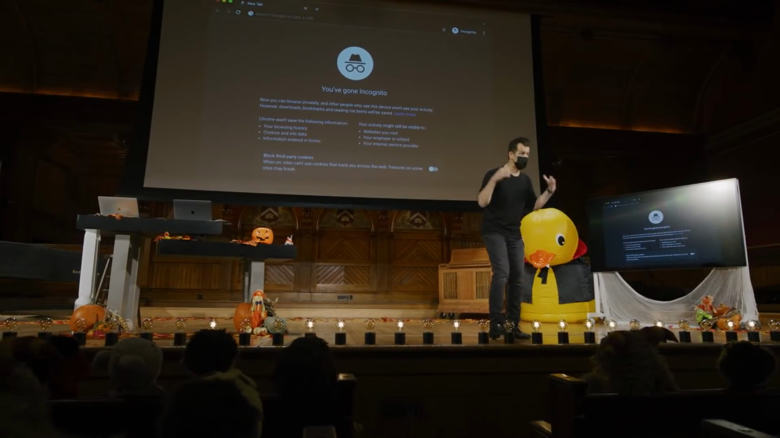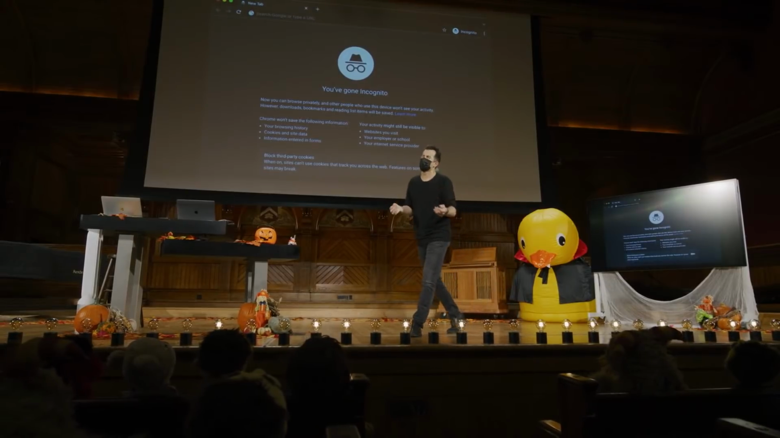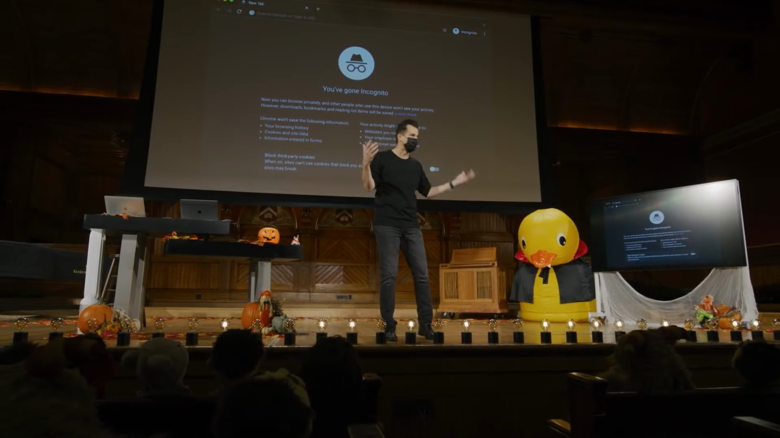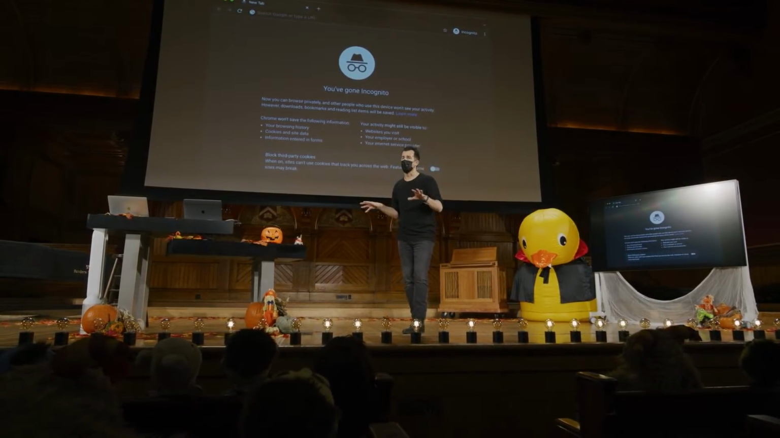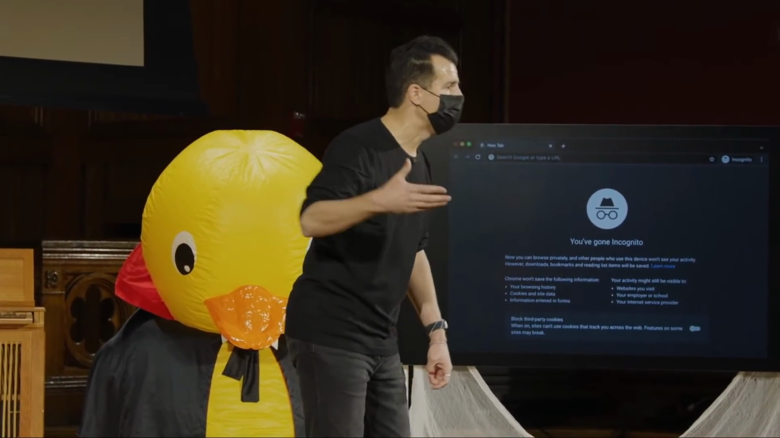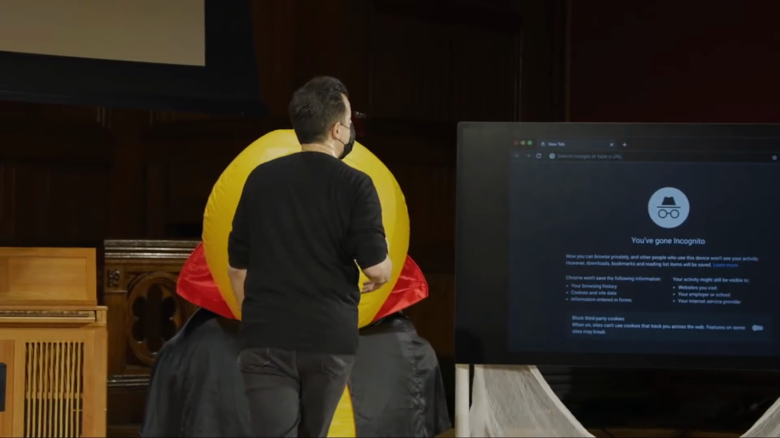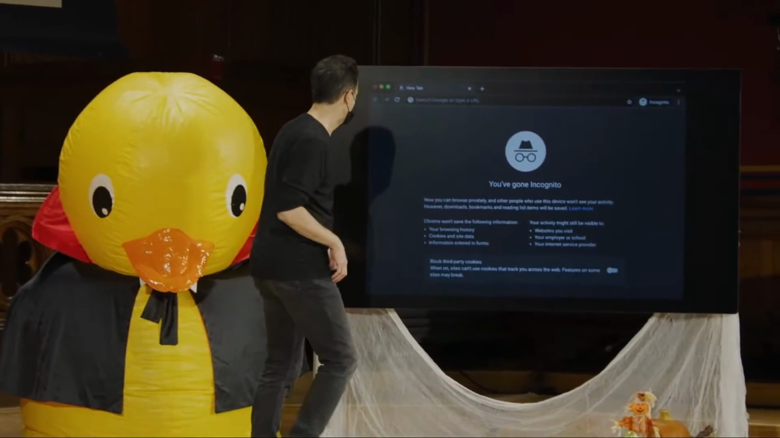It doesn't log locally what you're doing. Exactly. Most people here probably generally know about things called cookies, even if you're not quite sure how they work. But they're like these little remnants or breadcrumbs you leave behind when visiting websites that allow the websites to keep track of who you are in some sense.